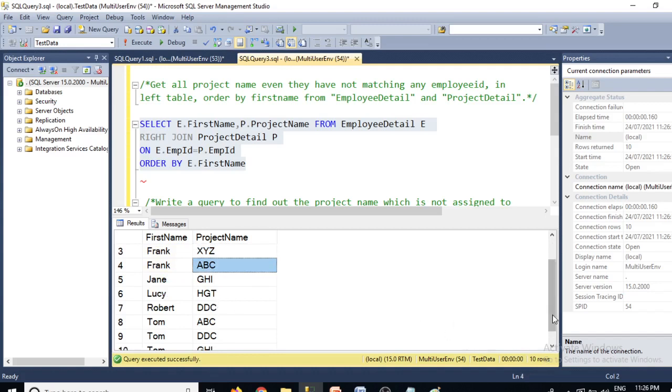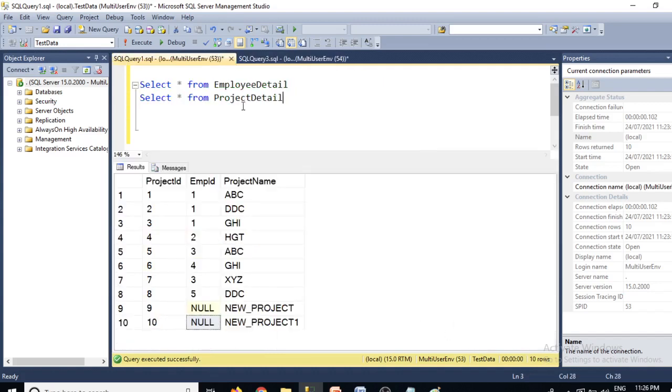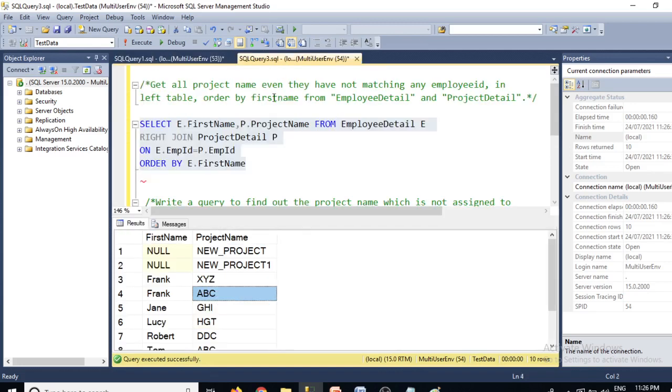We have 10 rows in the project detail table, so that's why we got 10 records. We have 10 rows because all the projects are unique. That's what we got, all the 10 rows, and we have corresponding records from the left table even though we have null values. So this is how you write a right join query. You can write outer here as well, anything is fine, we'll get the same results.